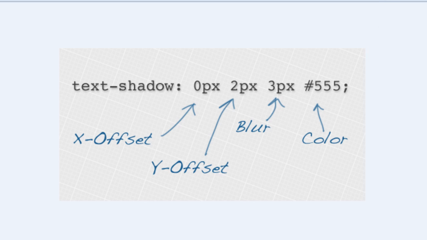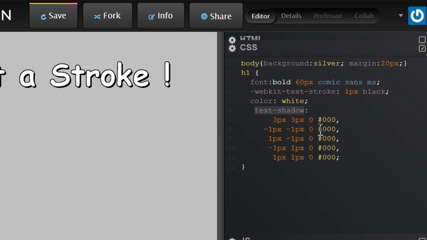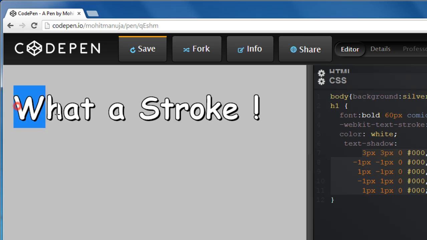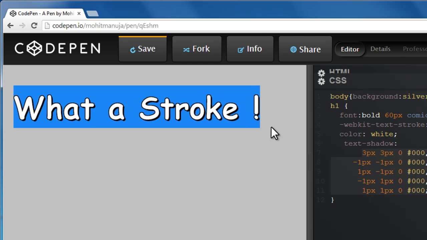And the good news is, for some of you who might not know, you can use multiple text shadows, as we have used out here, just like we can use multiple background images in CSS3 and multiple box shadows in CSS3. We also can use multiple text shadows. So we have combined out here two effects: the -webkit-text-stroke property along with the text-shadow property, and the two combined give you this nice effect which says what a stroke or whatever.